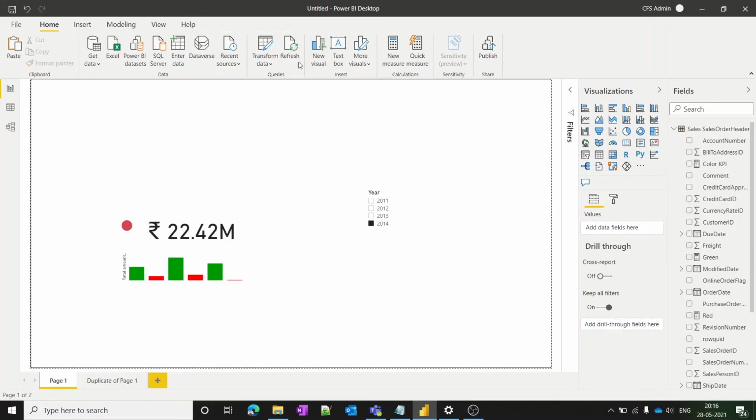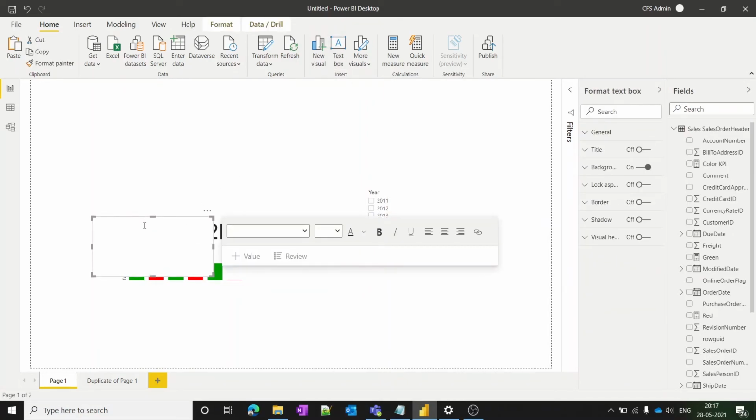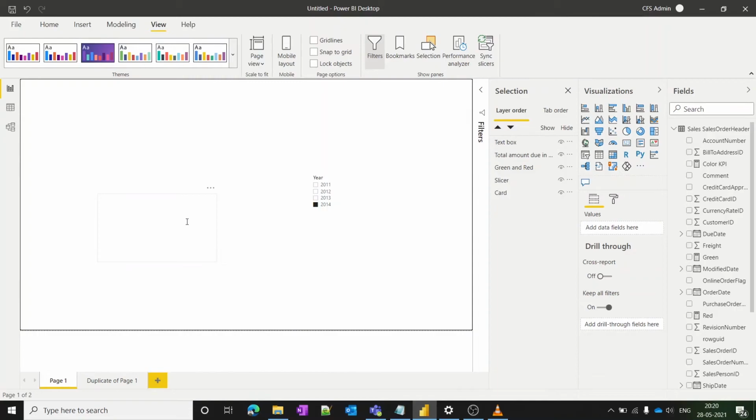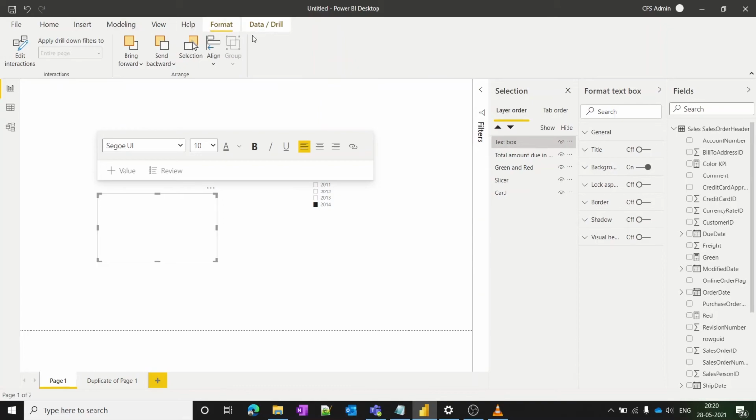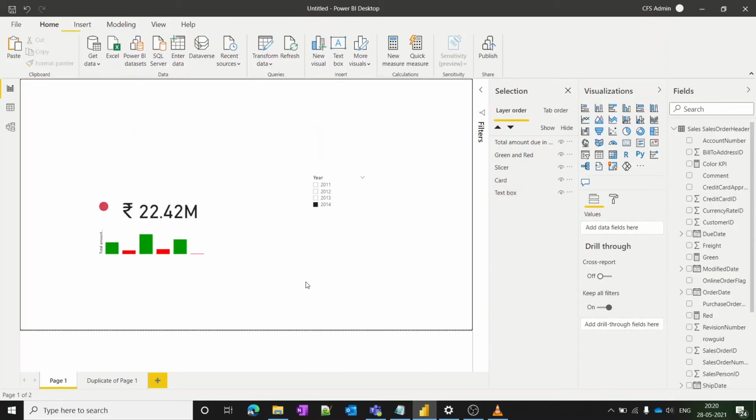And I'll create a text box on top of them. Now since we have placed the text box on top of all these visuals, we will select the text box. We will go to the format section from the toolbar, and we will send it at the very back of all those visuals. So when we click out, all the visuals come on top of the text box.